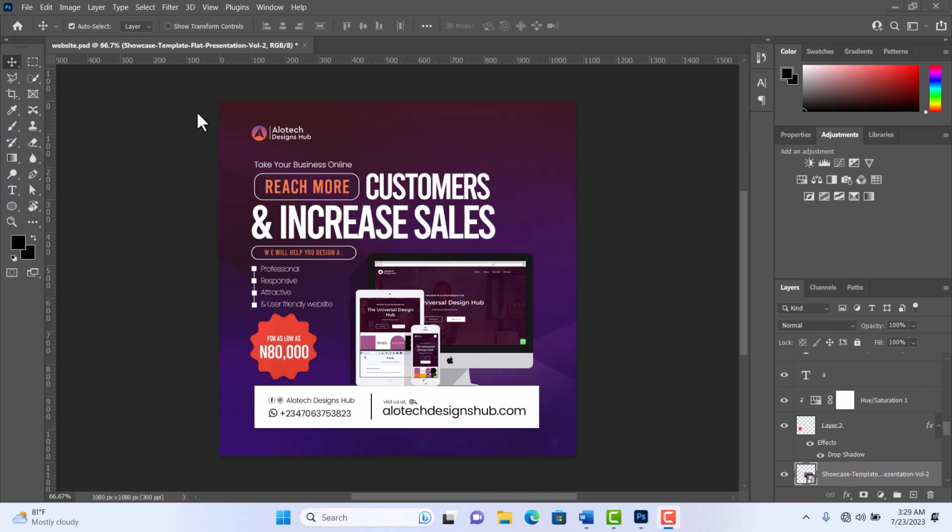First on our list here is understanding layers, smart objects. Understanding layers. For you to understand the layer, you have to know that this is your work area here, where you make your design. Whatever you do here will be shown in this place called your layer section. This is your layer section.